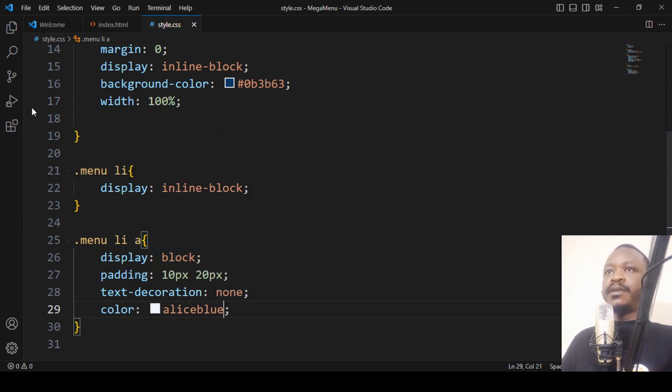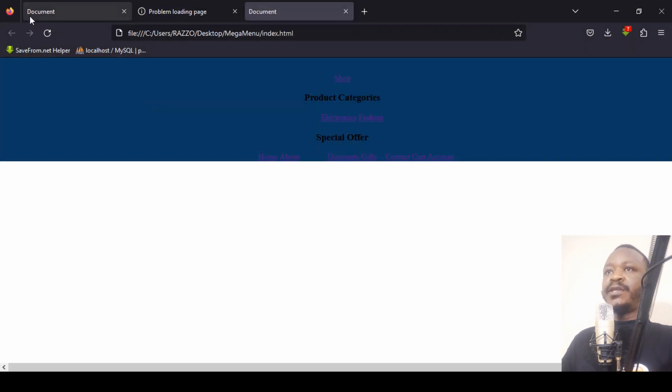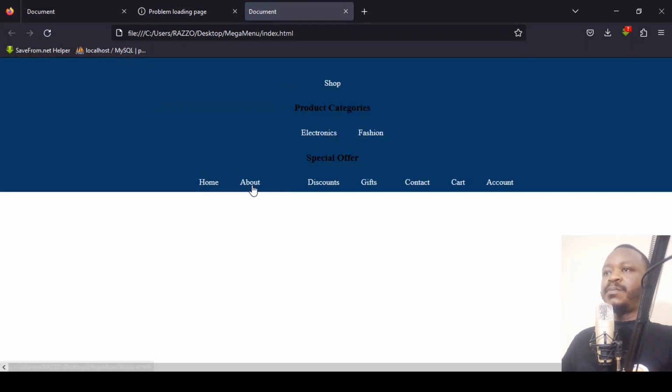anything close to white. So if I refresh this, so now we have it displaying like this. So you can see it's supposed to be on a straight line, but because these are part of the sub menu that belongs to shop, that is why it's displaying like this. So let's quickly style this up so that when we hover on it, this font will change to black.